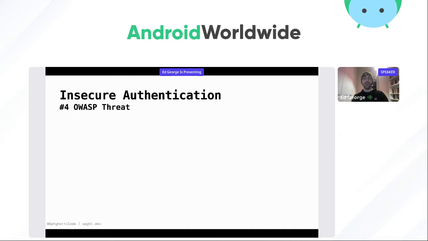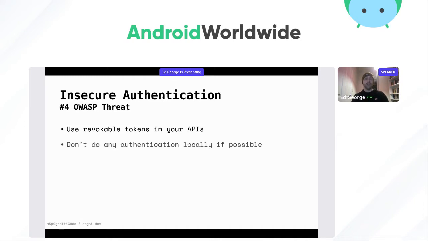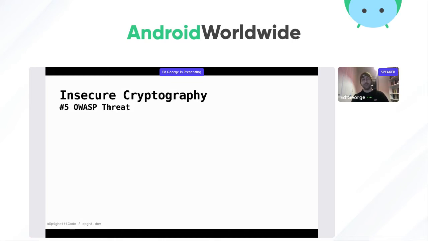So again, what can we do? I think I've covered some of these. The first one is to use a revocable token in your API to make sure that this is something that malicious actors can't use to exploit. Please don't do any authentication locally if possible. All authentication should be taking place on the back end. If you're doing authentication locally, that's usually a sign of bigger problems. PIN should be length of 5+, as I've said. And again, opt in for remember me functionality.